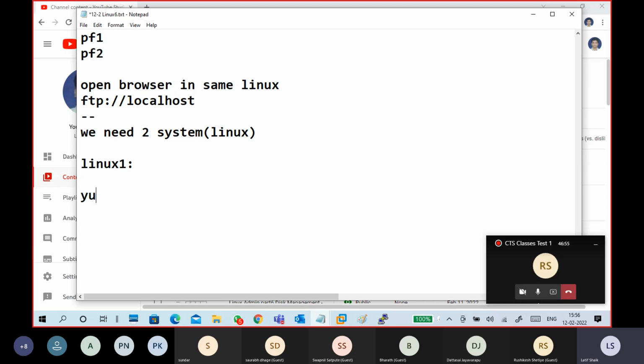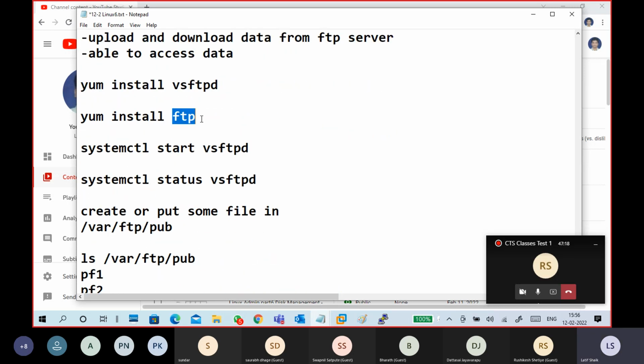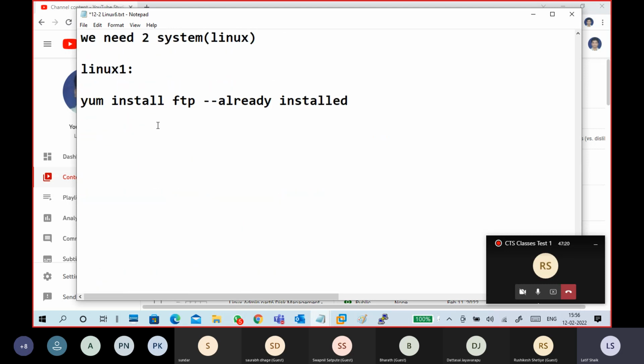Anyway, we install with yum install ftp. Already installed, sorry. If you haven't installed it, you can install it here now.